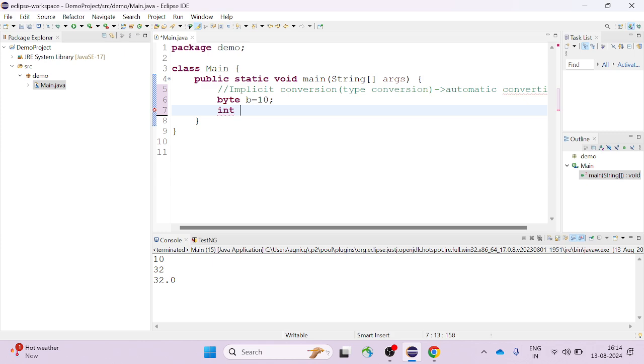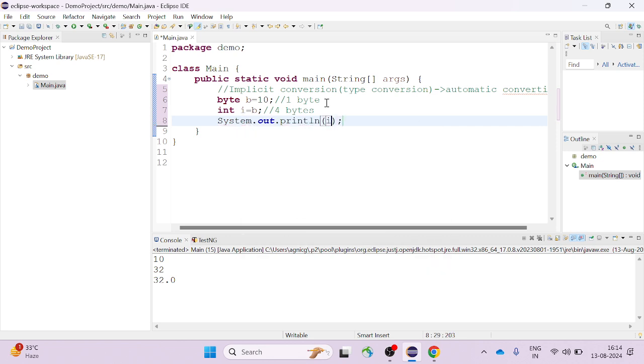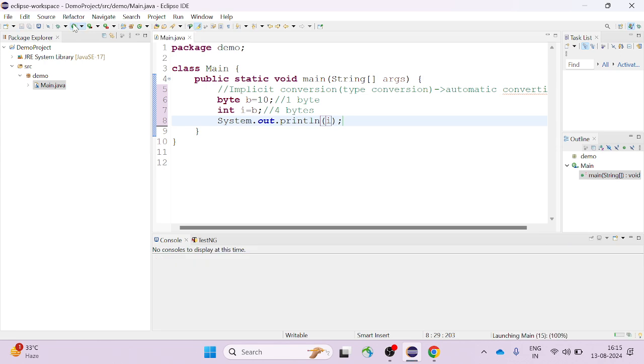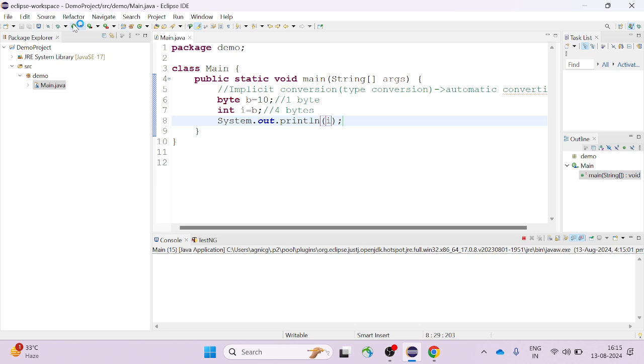So that is the concept behind it. Let me explain it by demonstrating. byte b = 10; int i = b; So byte is one byte of memory, and int is 4 bytes of memory. I am asking my system to convert this one byte of memory into an int, which means 4 bytes of memory, so it will be converted automatically. Now if I print the value of i in the console, it should be 10. This is implicit conversion, also known as type conversion.